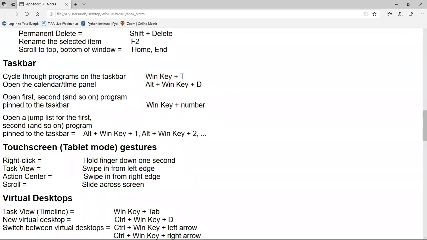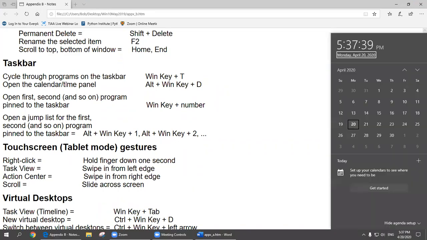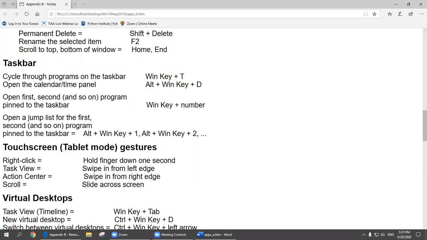So Alt Windows key D, and that gives me the calendar. Again, Alt Windows key D gives me the calendar. It's kind of like a toggle switch. If you press the D key with those two keys down, you can alternate between them.